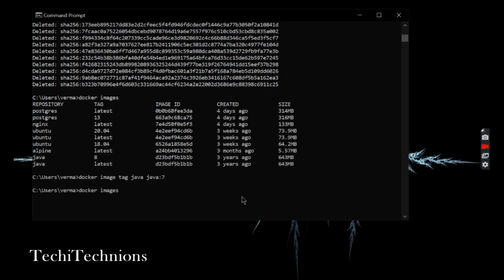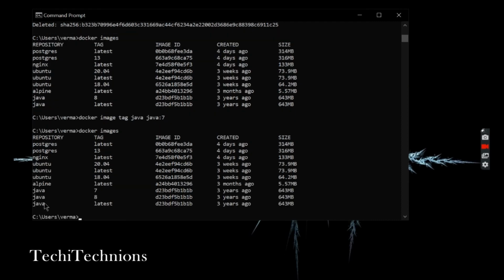Now when we check it, what you observe is this wasn't removed or changed. Another image was added and we are having the tag as 7 here. So this happens when we use the tag command.